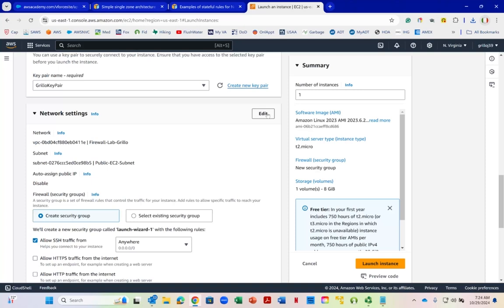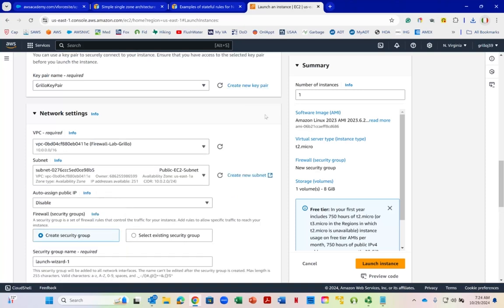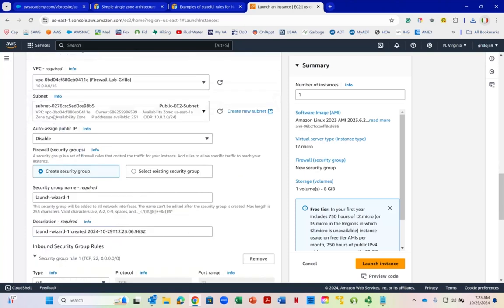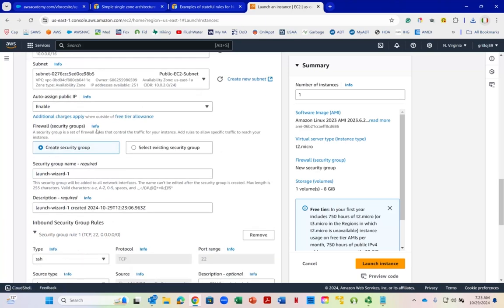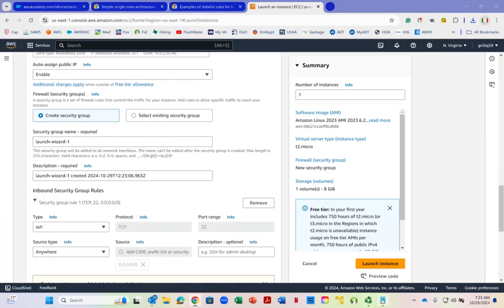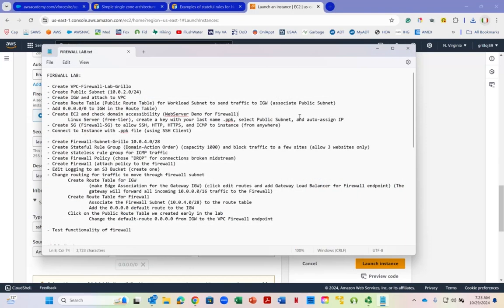And then under Network Settings, we'll click on Edit. And make sure your VPC is selected, right? Make sure it's the VPC with your name on it. There's only one subnet, so that makes it easy. You want to place this instance in the public EC2 subnet. Auto assign public IP, we want to change that to enable, so it has a public IP address, okay? And then we're going to want to create a security group. So we're going to create a security group. We'll name it Firewall Security Group.